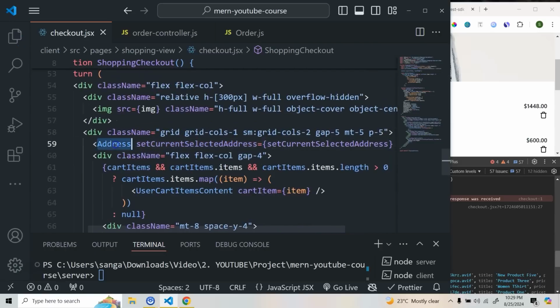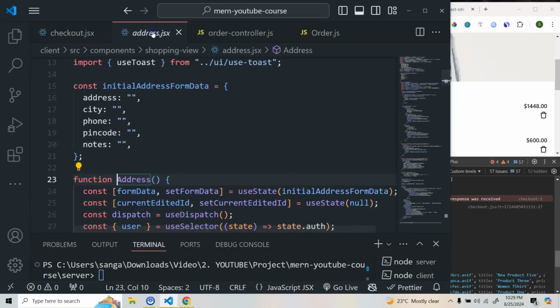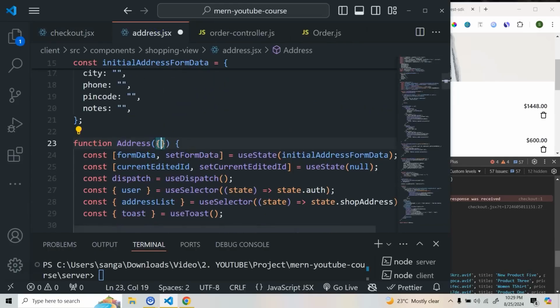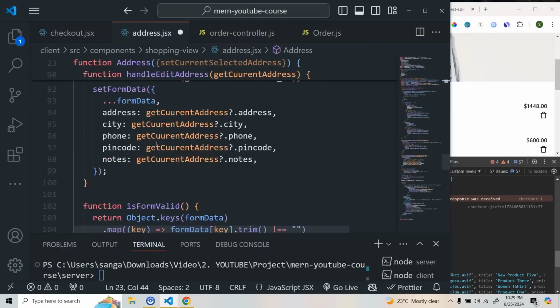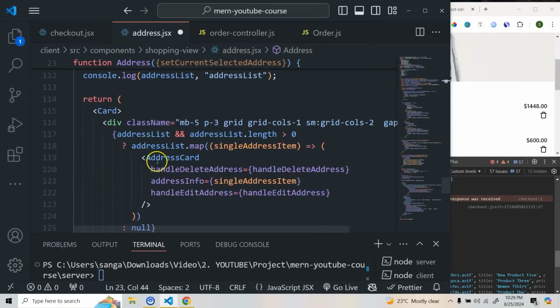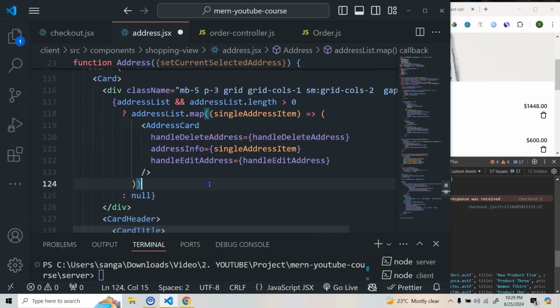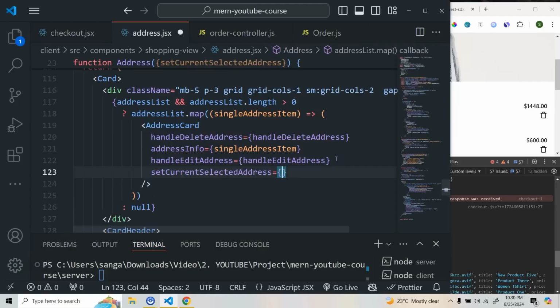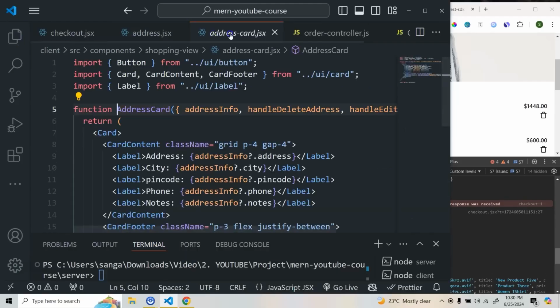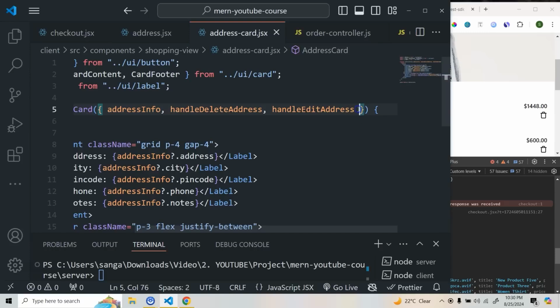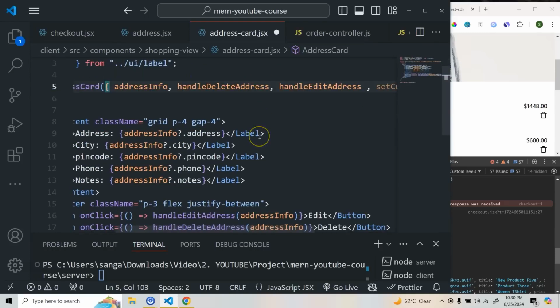Okay, and let's go to our address component. So here we are going to receive this set current selected address. We have an address card component here. If you see, we have an address card. So we're going to pass this here. So we'll do set current selected address, we'll pass it here, and we'll go to address card and we'll receive it here. See, step by step I'm doing, don't get confused.